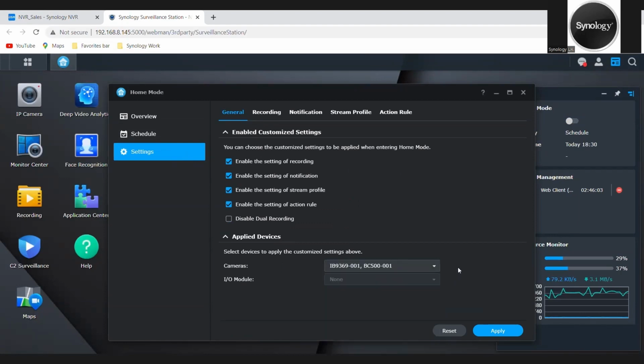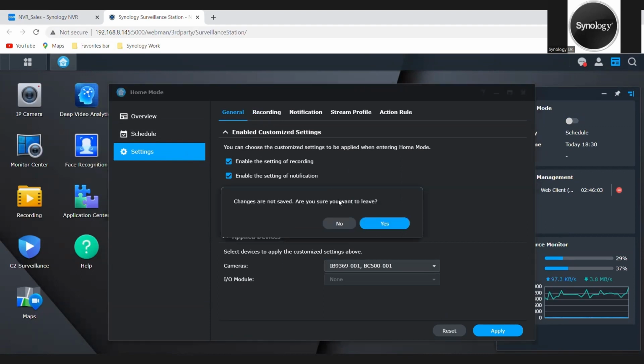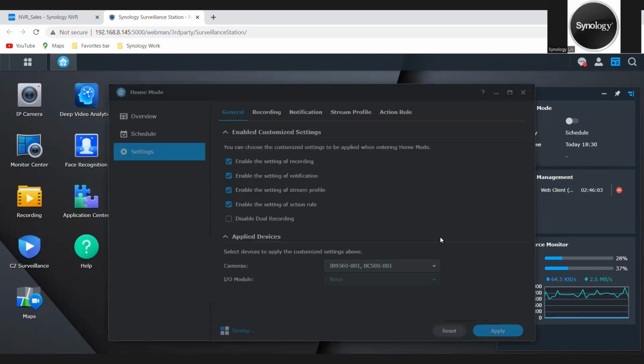And you can also determine it by camera. So you can have home mode only apply to your internal cameras while leaving your external cameras running by the default standards.